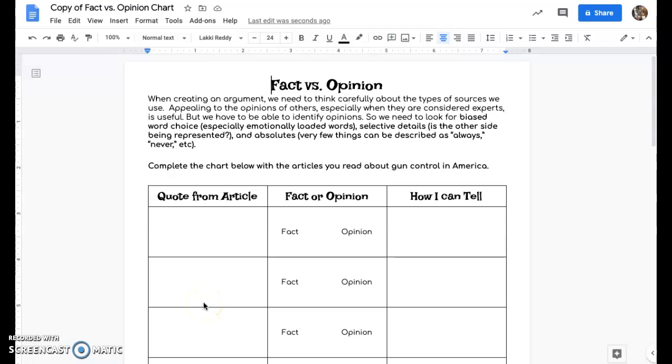When we're creating an argument, we need to think about the types of sources that we're using. We need to appeal to the opinions of others, especially when they're considered experts and their information is useful. We also have to be able to identify opinions so that we know what we can question. So we need to look for biased word choice, especially emotionally loaded words or words that have a lot of emotional or connotative meaning behind them. Selective details, this is the other side being represented, and any absolutes. If anything is described as always or never, those are usually opinions.